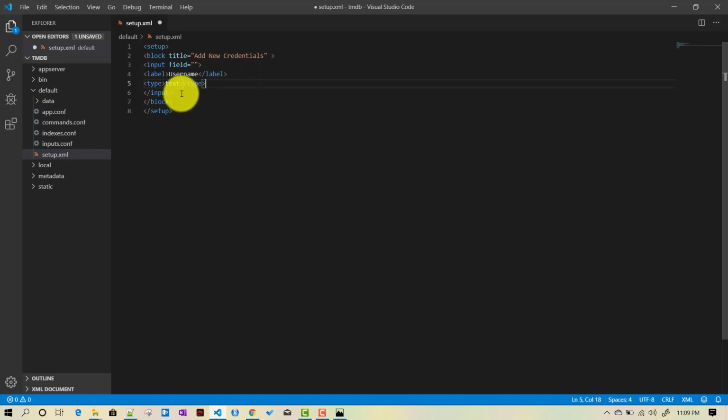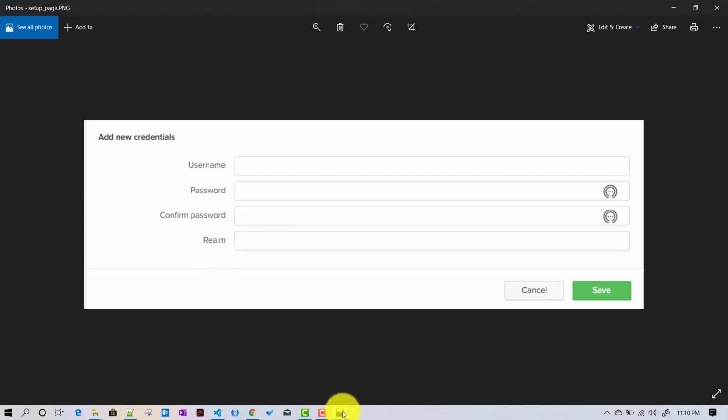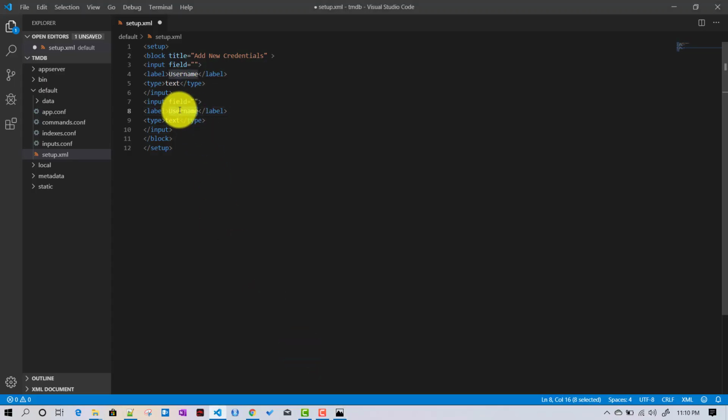Let us try to create the other field called password over here. We will be updating this field very shortly, we need to understand certain stuff over here. So we will copy this whole input, paste it over here, and keep the field name blank for now. Now the label will be, let us go back to our picture, password, and the type will be text again, right?